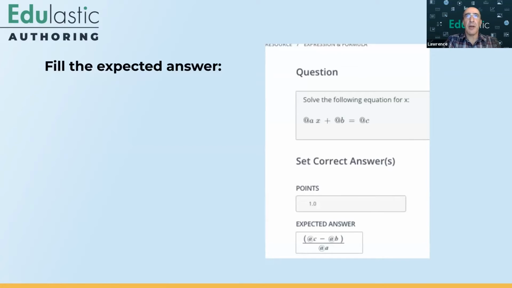So here I've zoomed out a little bit onto the screen. So we have in the body of the question the equation, and then as you scroll down, the expected answer field. Here in the expected answer, I actually filled in what the answer is that the students are supposed to give in terms of the parameters. So x actually equals the parameter c minus the parameter b, all divided by the parameter a. So you can define what the expected answer is in this way.